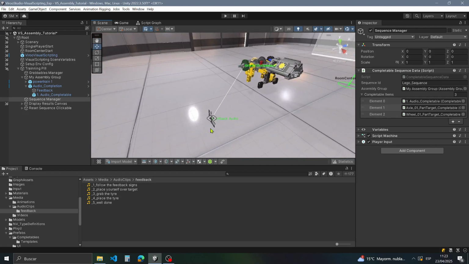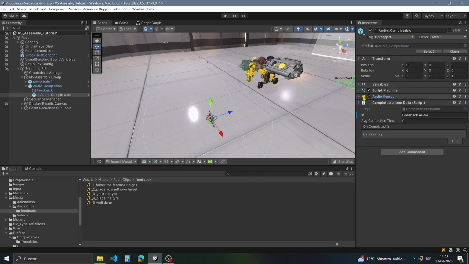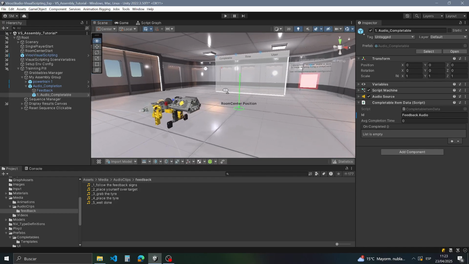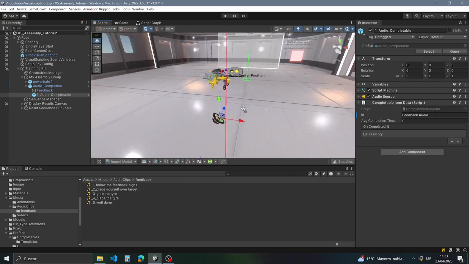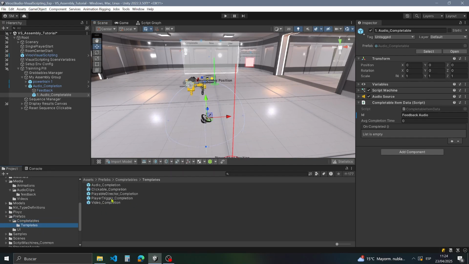Okay, so it's as easy as that, as getting the completable audio here and setting the data I wanted to register in this window, and that's it. And if I wanted to add another kind of completable, I just need to go to the template and drag and drop another already done thing. Okay.